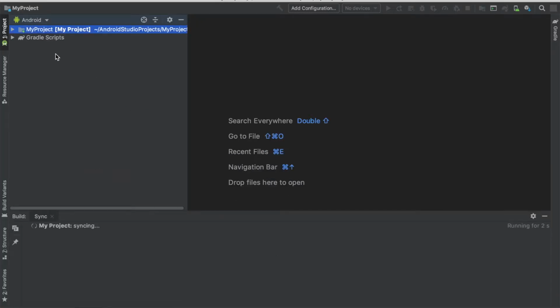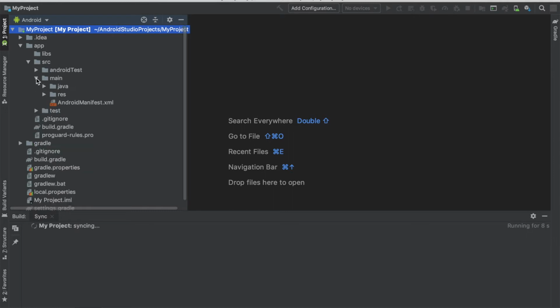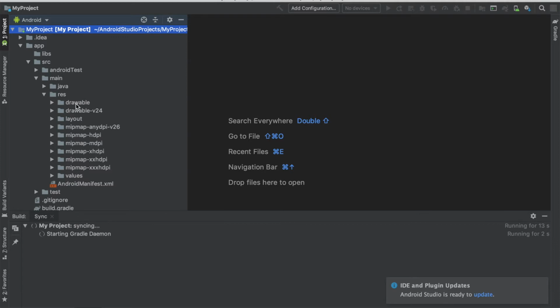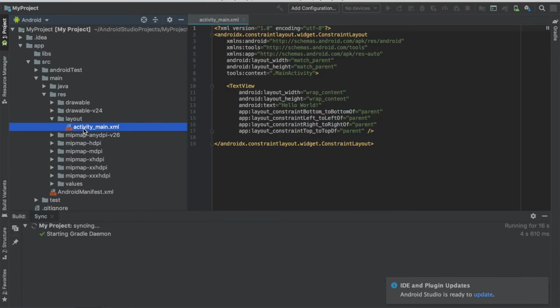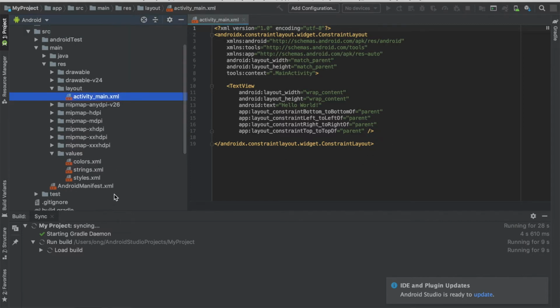Okay, here we can see the sidebar where the file sources are located. Resource, image, drawable, the layout. You can see the layout in XML. The values, color, string, and style. Even the dimension you also can put here.